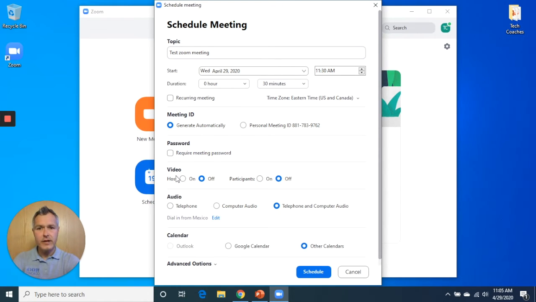I'm going to then leave the video and the audio options just as they are. And the next thing I want to confirm is that down here under the calendar heading, we have other calendars selected. This is important because we want it to generate some information for us to copy, and this is the only way that we can get it to do that properly. So do be sure that you select that option.